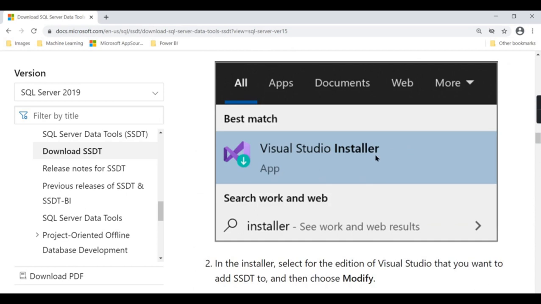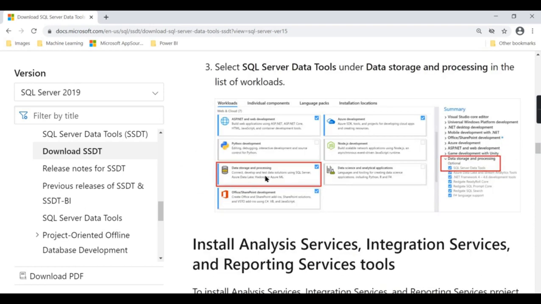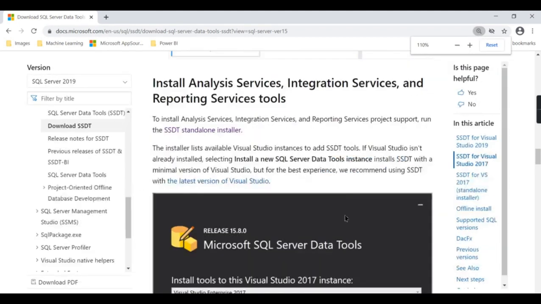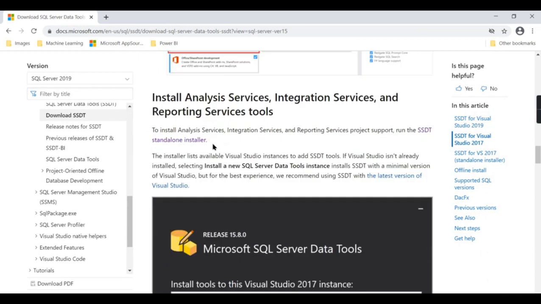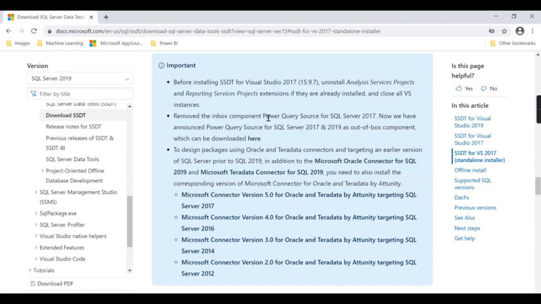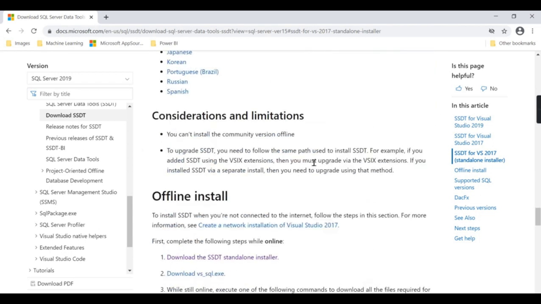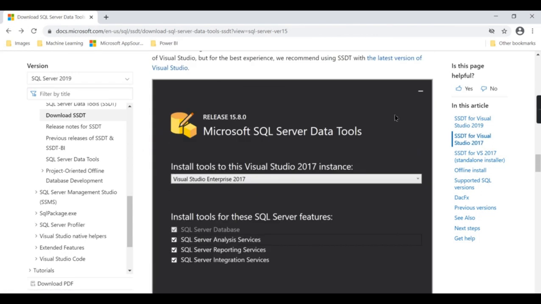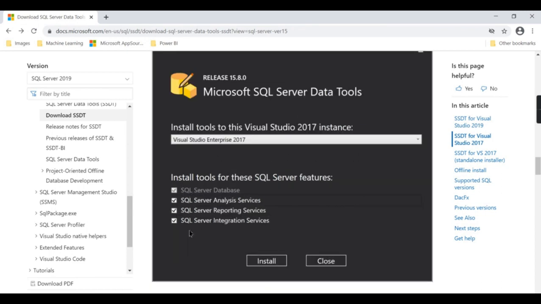Similarly, in 2017, if you already have Visual Studio, it looks the same: data storage and processing, then the data tools option. If you do not wish to have it overloaded, then install the standalone installer, right? If you scroll through it, you can download the standalone, only the data tools part. Once you download it, it will be around 900 MB as of now. Once you double click to install, you get these options like Microsoft SQL Server Data Tools. Choose all these options, since you are going to work with them together.